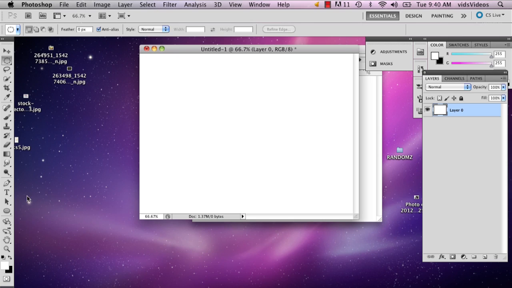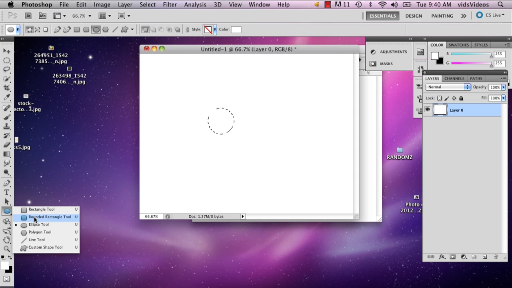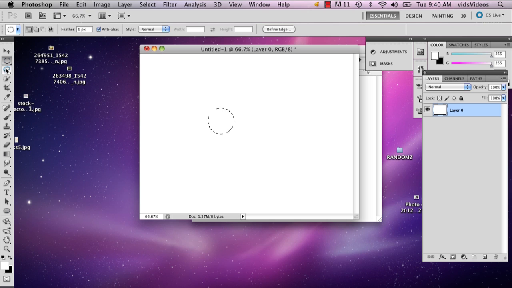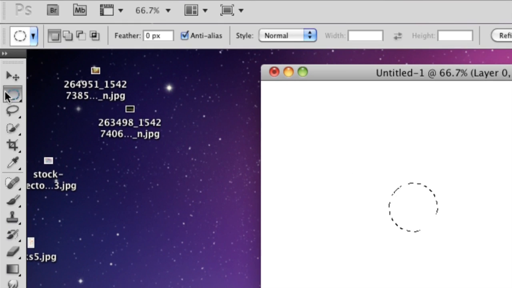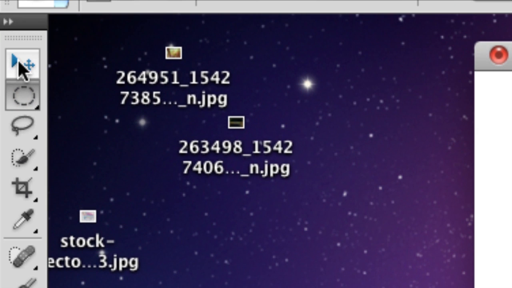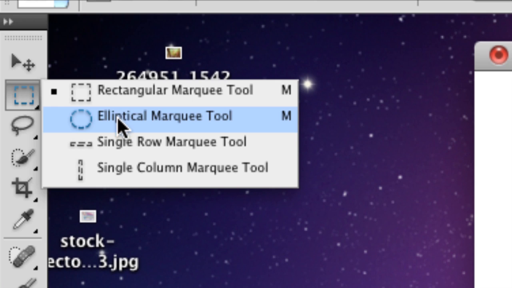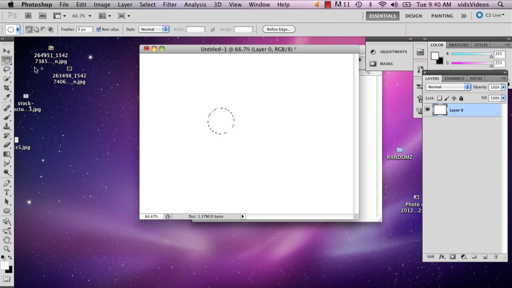So I'm going to make just like a radial color vibration image here. And the first thing I'm going to do is make it look like the sphere is vibrating with color. So I'm going to go under the move tool. There's the marquee tool. Select the elliptical marquee tool if you're looking to make an orb like I am.